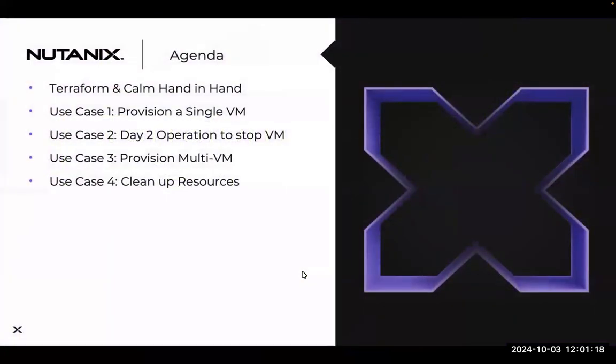Let's look at the agenda today. The first agenda, I'm going to talk about how Terraform and NCM Self Service, or formerly CAM, can work hand in hand together. Next, we're going to talk about the 4 use cases that developers or DevOps engineers will commonly use. The first use case is to provision a single VM.